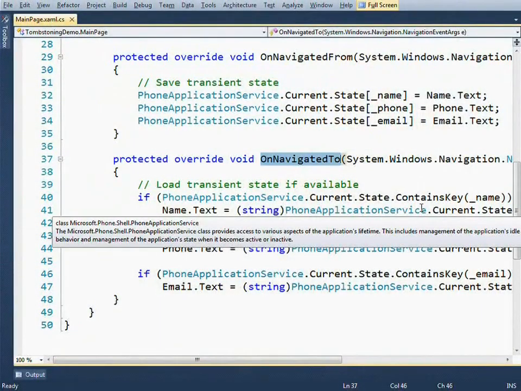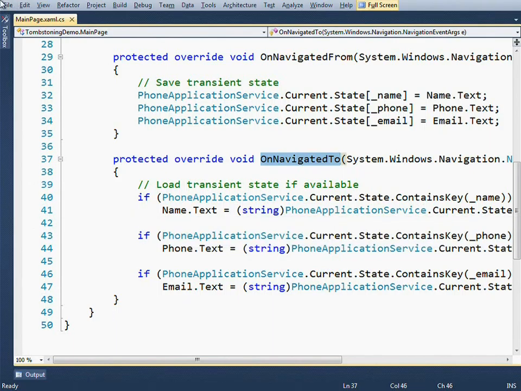What I'm doing here is, because this virtual method is guaranteed to be called just before the app is tombstoned, I'm taking the content of those three text boxes and writing them into application state. Then, when the application is reactivated, meaning this method will be called, I'm reaching back into application state and pulling those values back out. I should go a little bit further. I should check to make sure the values are actually there.